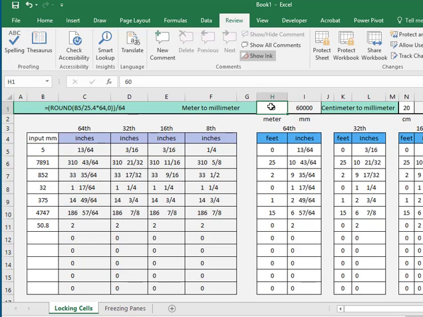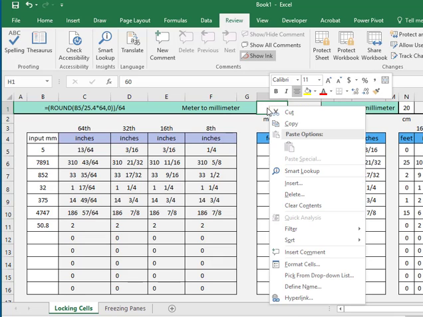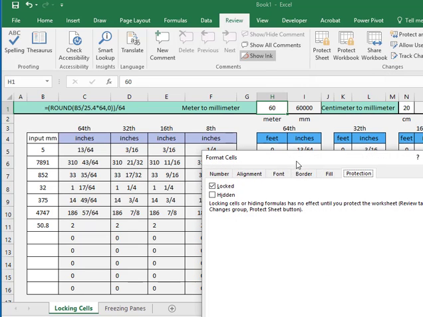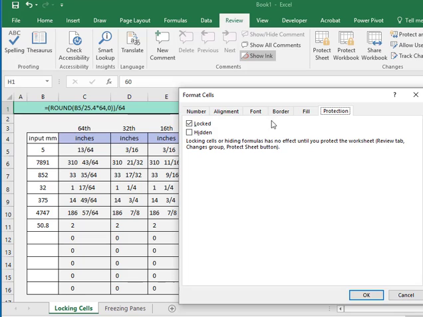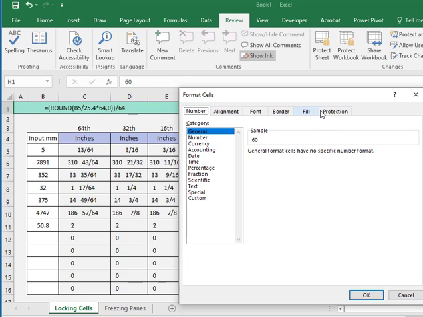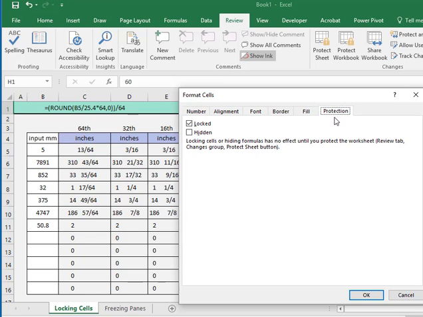I'm going to click on this, and this time I'm going to right click because that's another way to get into the Format Cells dialog box. Click on this, and as you can see, we normally open up to the numbers page, but I'm going to open up to the protection page. It's locked. I'm going to unlock it and click OK.